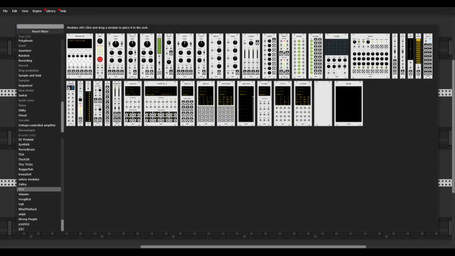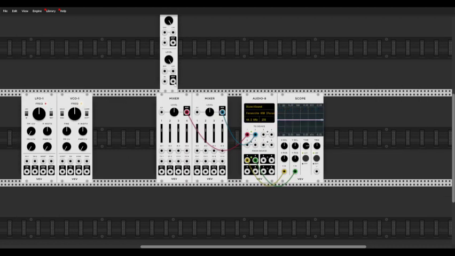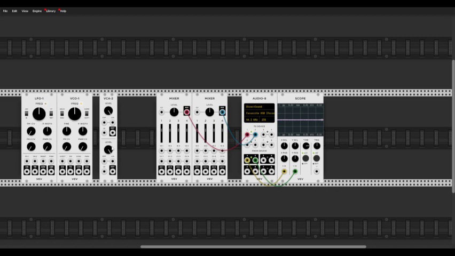But in order to do that, we need something that's called a VCA. Here's a VCA. I like this one, VCA2, because it has two quick, simple inputs to use, as opposed to the other one, which I think just isn't as useful.